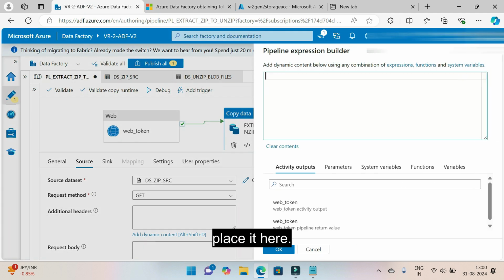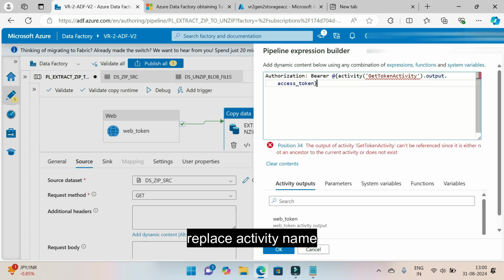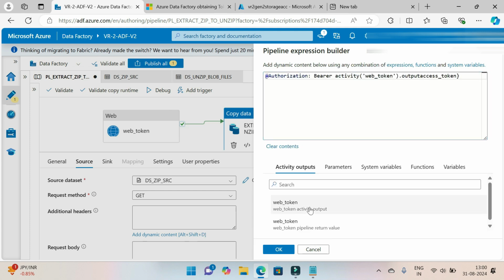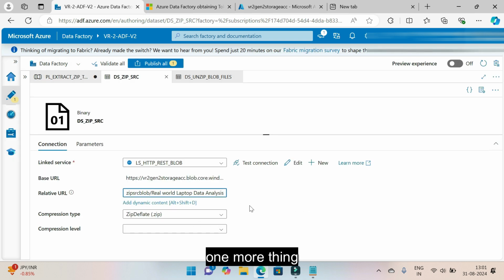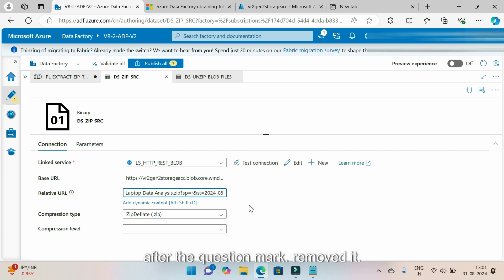Place it here. Replace the activity name. One more thing: the SAS token is not required. We can remove it. After the question mark, remove it.